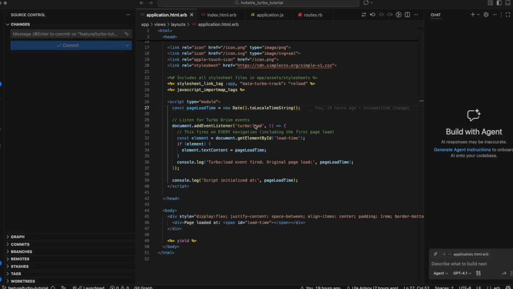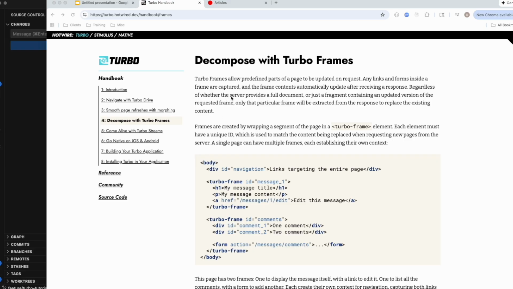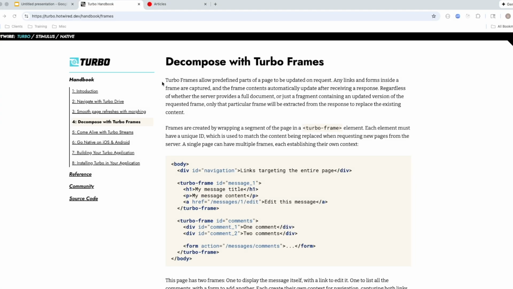Can turbo take it to the next level? Can it be made even more efficient? Turbo's approach to achieving that was turbo frames. What's the main difference between turbo drive and turbo frames? Turbo drive reloads the entire page body, while turbo frames reloads or fetches only a small part of it. That's the main difference. Let us start with turbo frames.